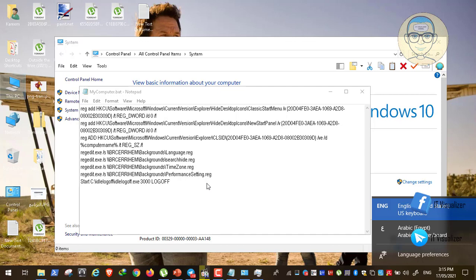It will be in a certain location. This program is called idle logoff. This idle logoff is a program to log off the machine after idle activity. So if you leave your PC without activity for 3000 seconds, it will log off the machine completely. Okay, so this is the script. A part of it will go to the backgrounds folder, the one that we'll share right now, so it will apply certain registry keys.